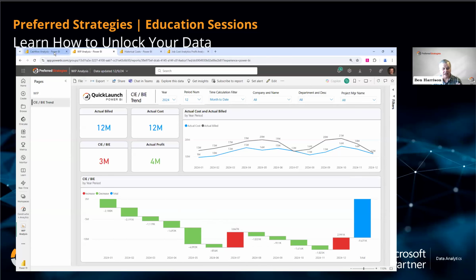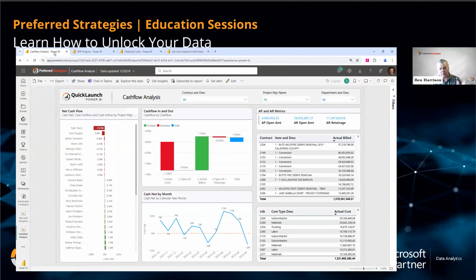Two more reports just to look at. Again, there'll be a lot more depth if you look at the recording from last week. But in this case, cash flow. Every company in construction cares about cash. What I've done here is created an actual cost, and it's adjusted by OpenAP.